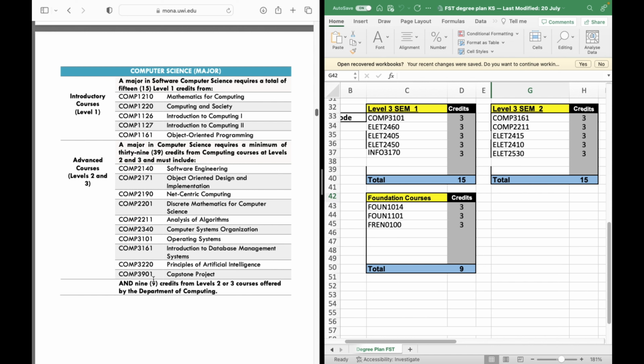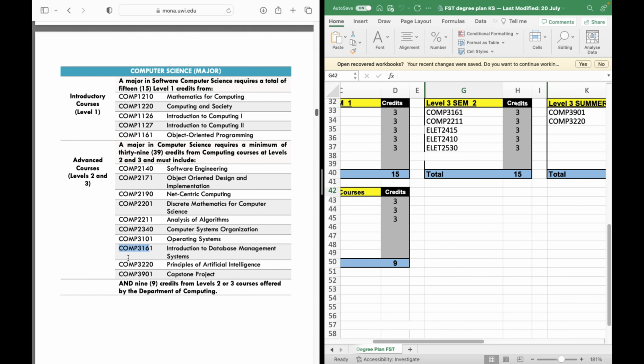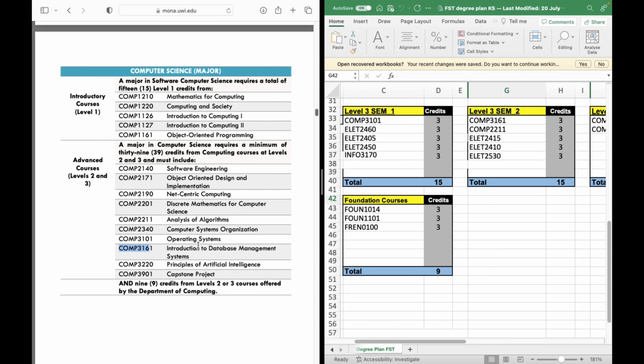As we look over to the handbook, we're supposed to do these level 4 courses. Anyway, we're supposed to do this course, we have it there. This one, we have it here, and those other 2 we're going to do in summer. So we have everything laid out that we need for our degree, right?